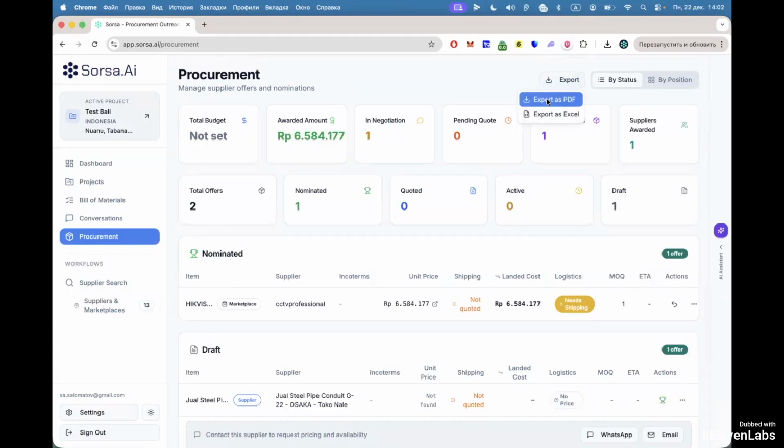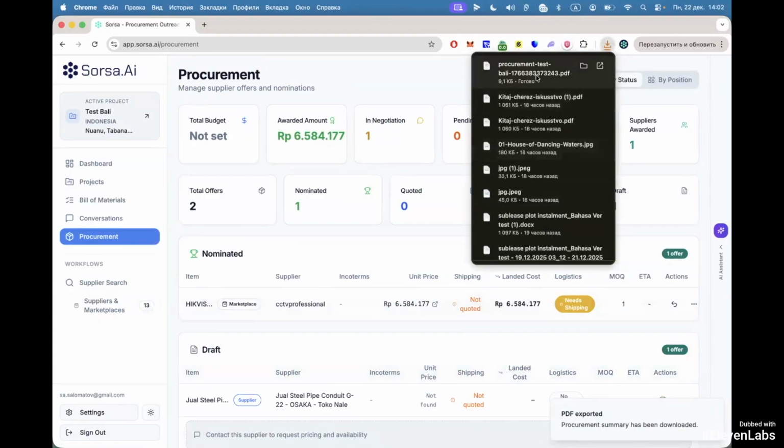You can see the report here. You can also export this report for approval of the price with the manager.